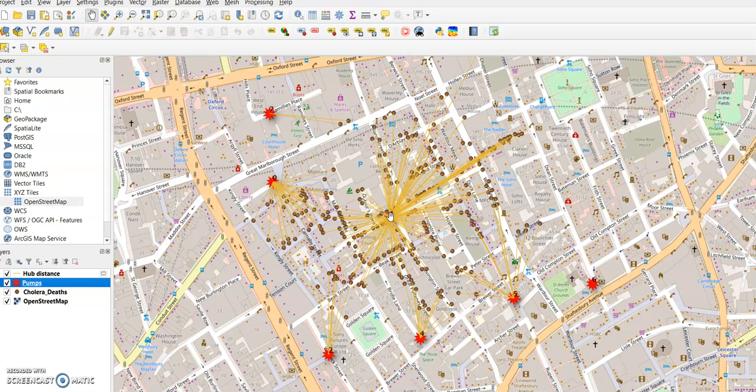So based on this visualization, we can tell that pump number 1 has the highest number of deaths associated with it. That's what our visualization says. Let's say we would like to insert some quantitative data in our research paper. For that, we can run a tool called GroupStats in QGIS.